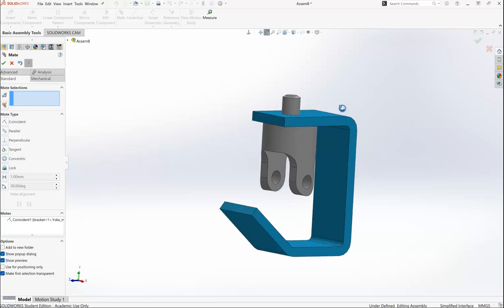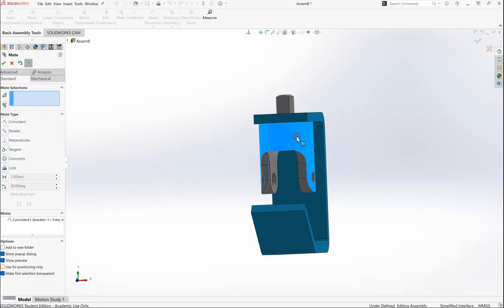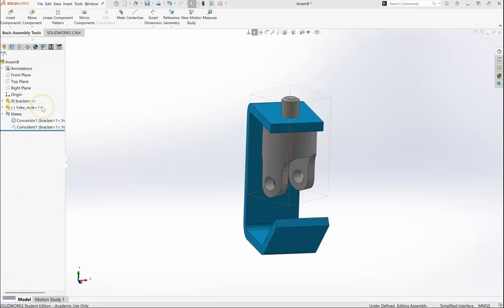And now when we look at it, each time that we select a mate, we're removing degrees of freedom. We're removing the ways that these parts can move. And so if I click on here and I hold my left mouse key down, I'm able to rotate it, and that's all I'm able to do. I can't move it side to side. I can't move it up and down because now we've mated it. We've restricted its movement in two different ways.